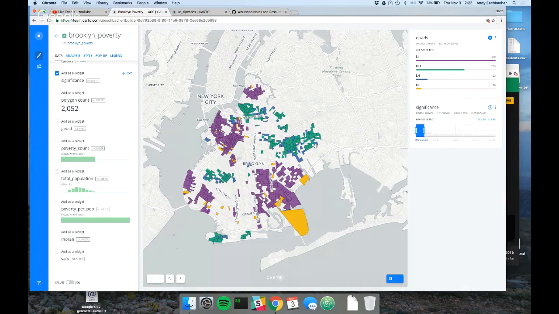If you're familiar with New York City, this area up here is Greenpoint. It's a fairly affluent area of Brooklyn. The area down here in South Williamsburg is a more impoverished area. There are places like this over here, like Prospect Park and Brooklyn Heights, that are more affluent as well. And then East New York is a place where there's a lot more poverty.